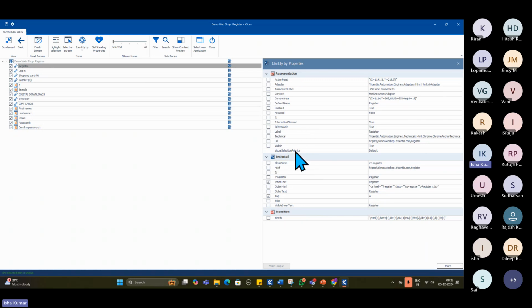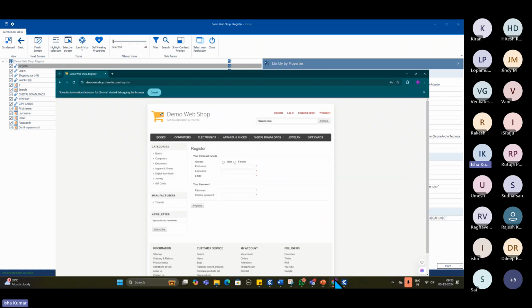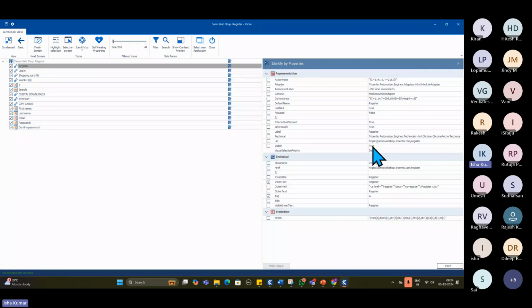Coming to the representation properties, how this register is being represented on this page. If you see the control area, they have given some X, Y coordinates and width and height. And also whether it is visible on this particular page. So this register should be visible on this page. There is a visible property called true and the label property called label. Here they have given a name for this. The name is represented as a label here.